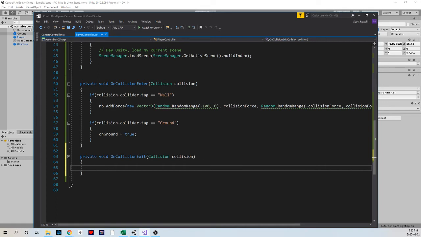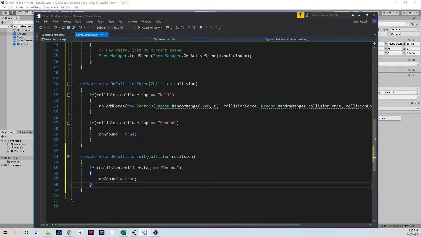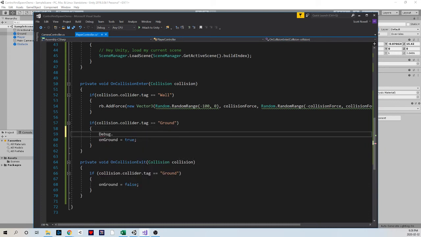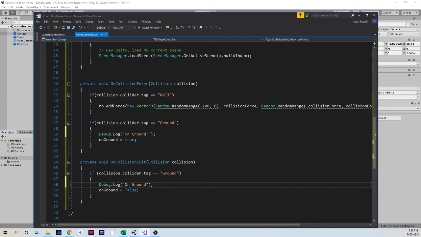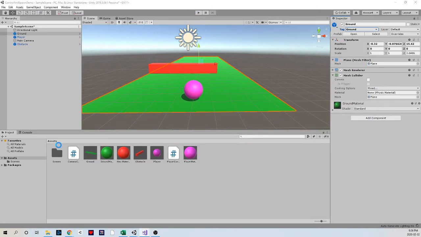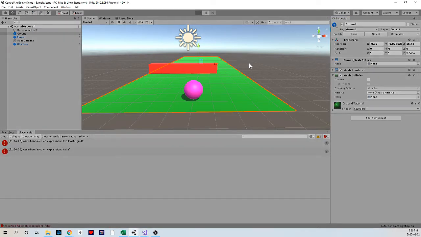So I can actually just copy and paste this code here. If the collider tag is ground, on exit, I want this to be set to false. Just to help make this really obvious, I'm going to debug log this as "on ground", and I'm going to debug log this as "in air". So we have our collision for hitting the ground, and then our exit case for when we leave the ground. And let's see if that gets logged in the console.